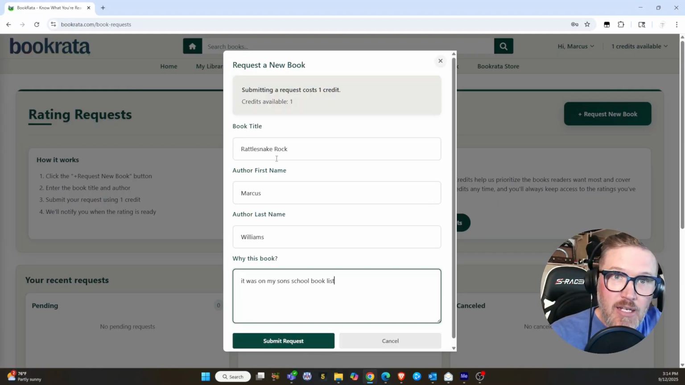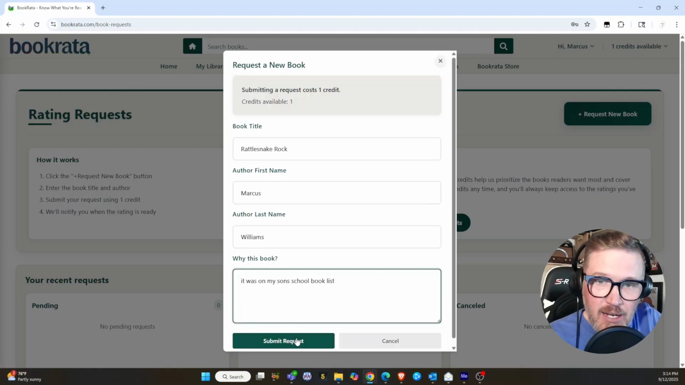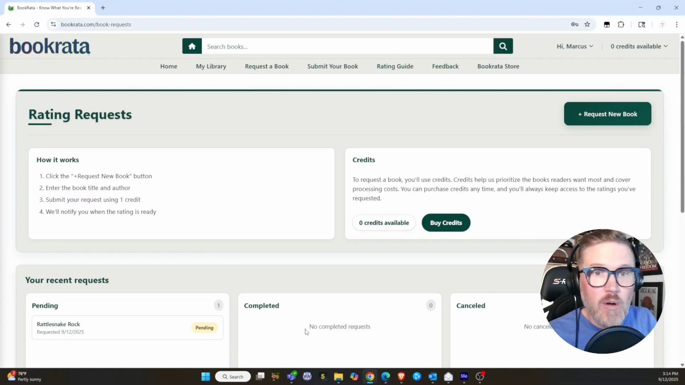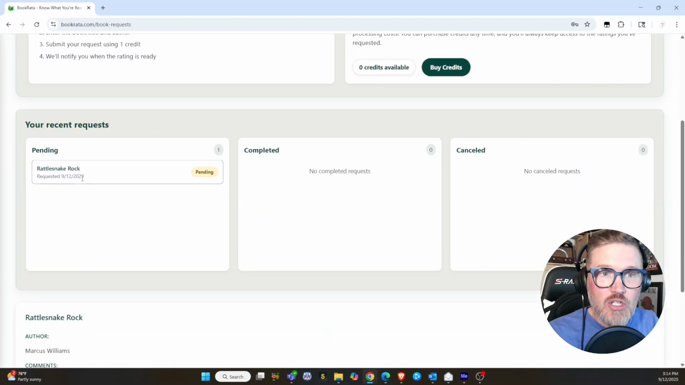So all you need is the book title, the author's first and last name, and you submit the request. You don't need to look up the ISBN number or the ASIN number, any of that stuff. If we find doubles or we can't find a perfect match, we'll reach back out to you and ask for more information. So that request has gone in. It shows in your account as pending. So I'm going to go on the other screen to an admin account and let's manage book requests.